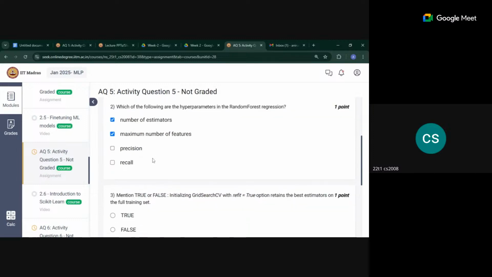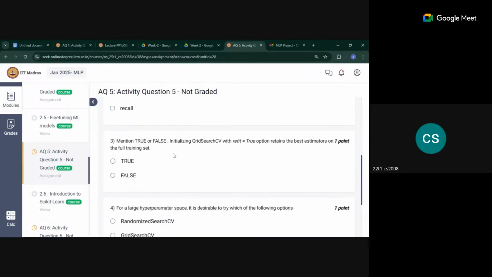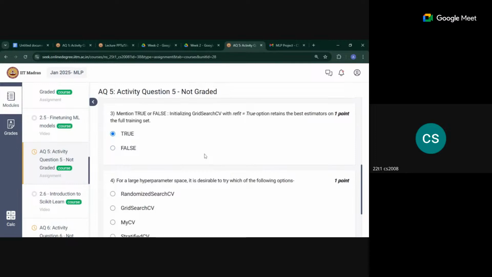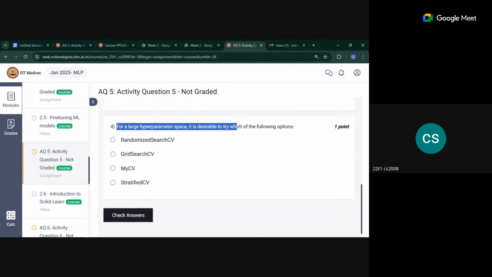Okay, what are precision and recall? Classification metrics. Yeah, they are evaluation metrics for classification problems. Initializing GridSearchCV with refit equal to true retrains the best estimator on the full training set. Is this true or false? True. Yeah. So this again you have to try out on your own. And for a large hyperparameter space, it is desirable to try which of the following options? This one we discussed. Randomized search. Perfect.